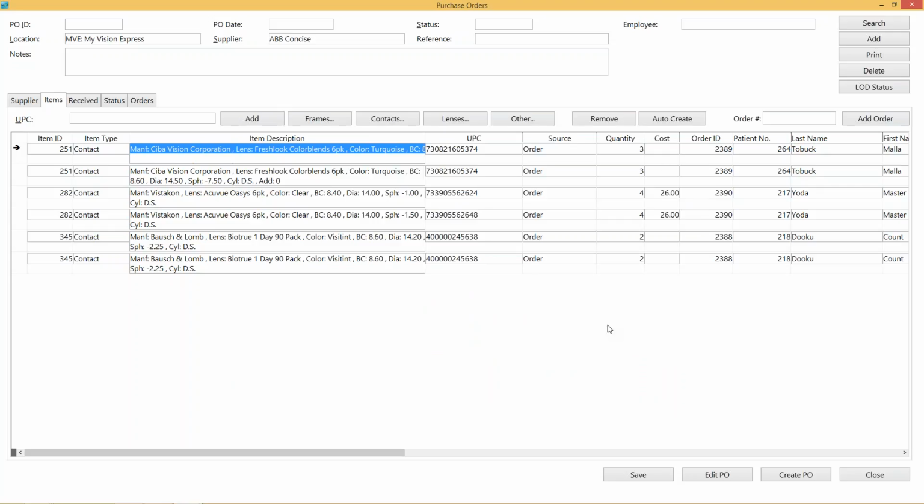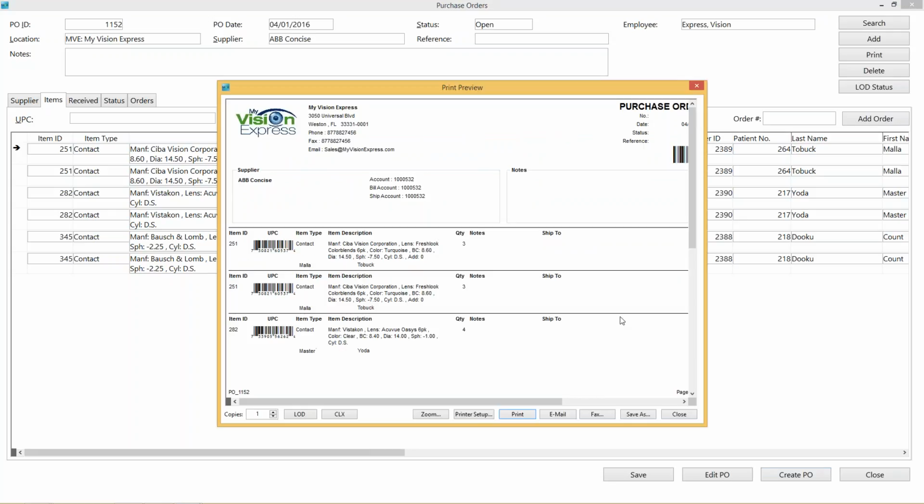Okay, so here's my purchase order for contact lenses. Some of you might have Lens on Demand. And if you have Lens on Demand, in order for you to order these contact lenses with Lens on Demand, you're going to do this workflow here of creating your purchase order. So we'll go ahead and create that.